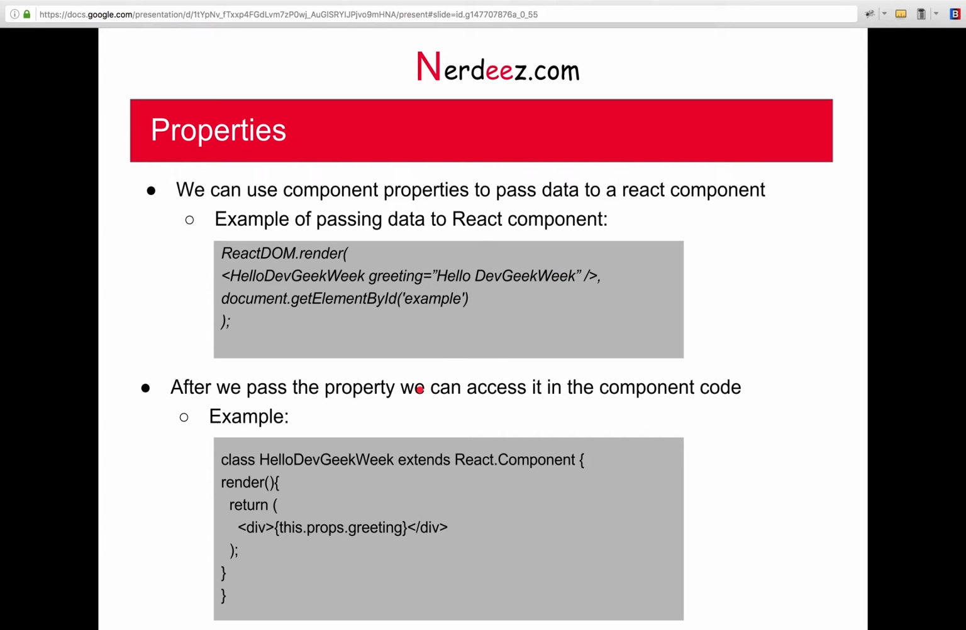And on the component side, if we want to access the properties, we have the properties in this, so we can call this.props dot name of the property. So to access it, all we need to do is this.props.greeting, and we can access the string that we passed when we created a component. So passing properties is pretty simple and a pretty cool way to pass data in our React component.